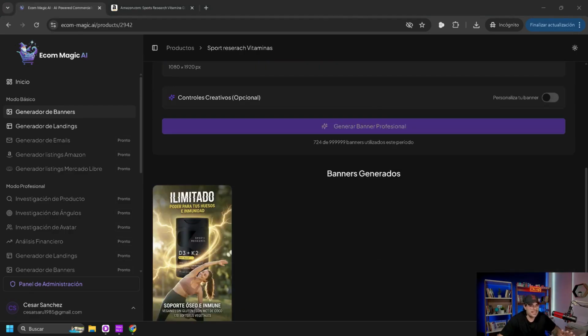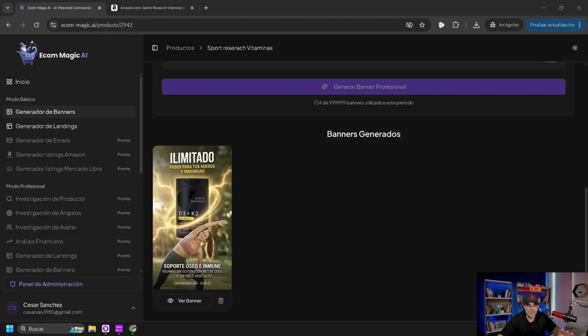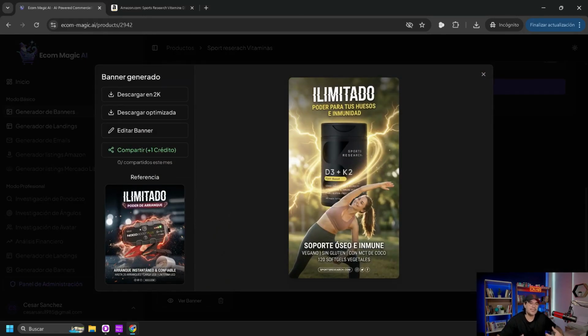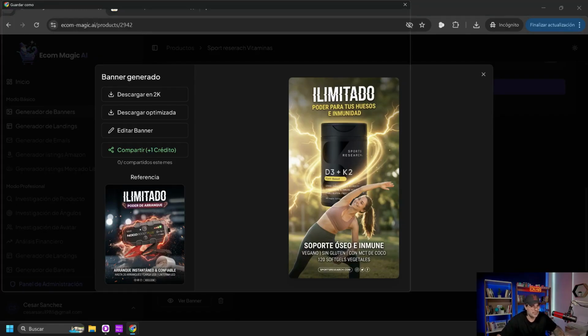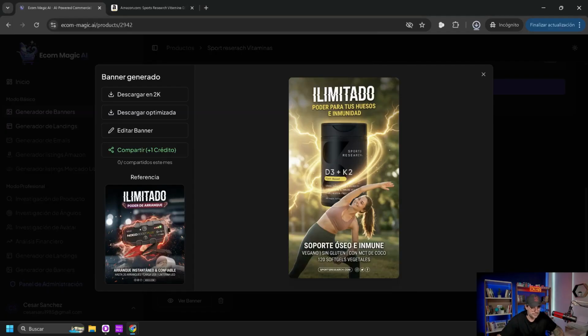And there you go. Our tool has just created our ad banner. Here you can see the banner. If you click on the banner, you can enlarge it and view it in a much larger format. Additionally, you'll be able to see the reference image and the developed banner. What else do we have here in this banner? In this panel, we can download our banner in 2K resolution. The resolution is incredibly good. Here we're going to download our banner.